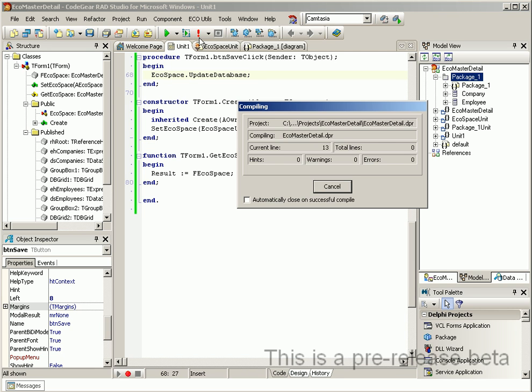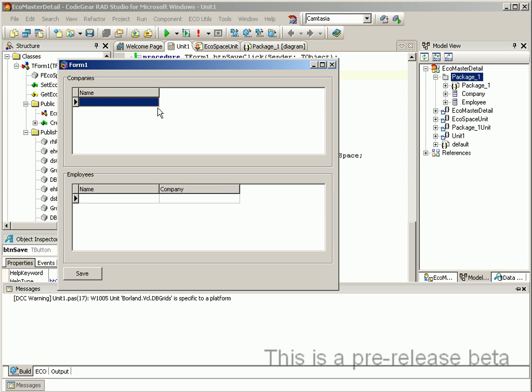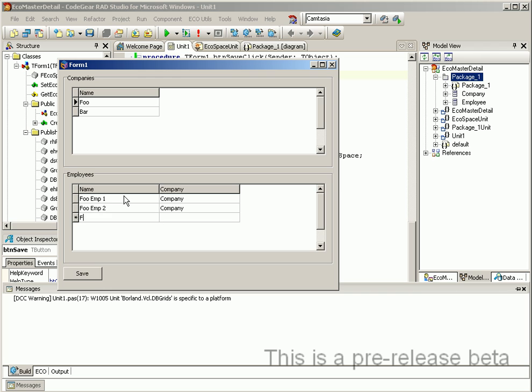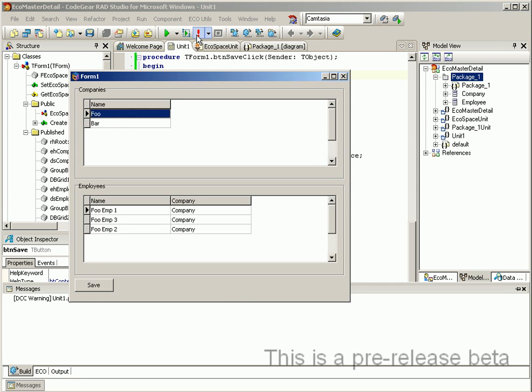Now let's try running this again. Once again, we'll just add some data in here. Okay, and this time we will save the changes. Now let's restart this application and our data this time should be loaded when the application starts. And there it is.